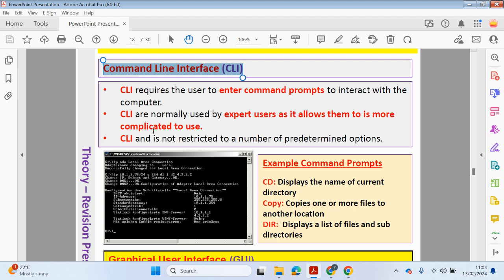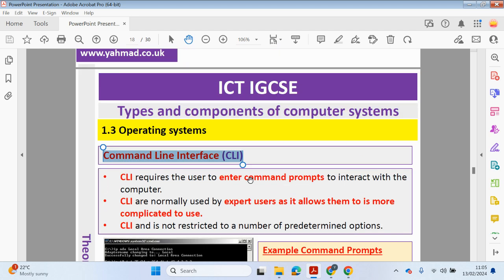CLIs are normally used by expert users because we need to be entering exact command prompts. I think I have to go back and change that because it makes no sense. So why is it used by expert users? Because it's not restricted to a number of predetermined options.